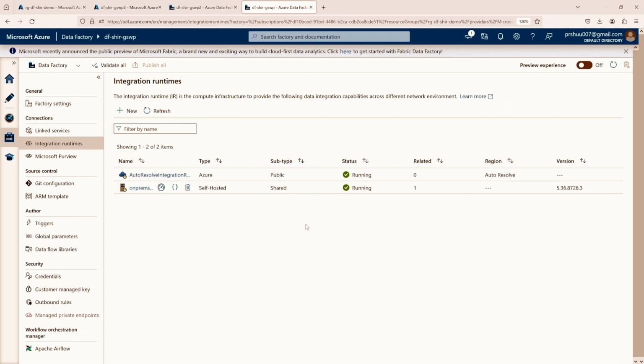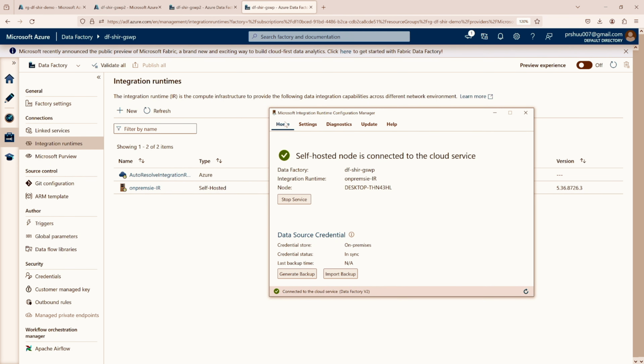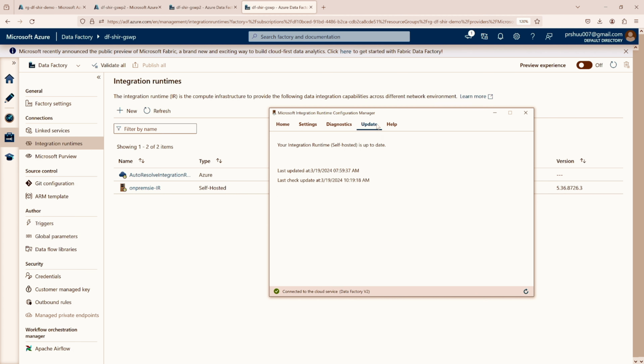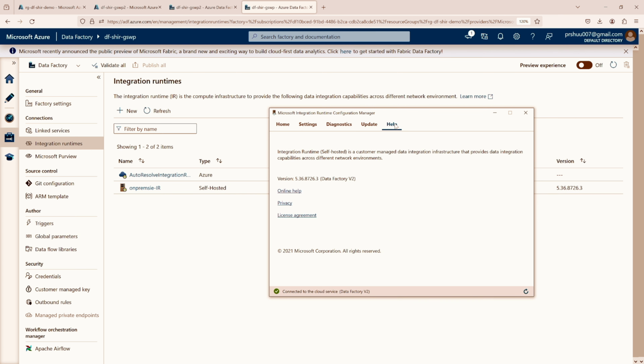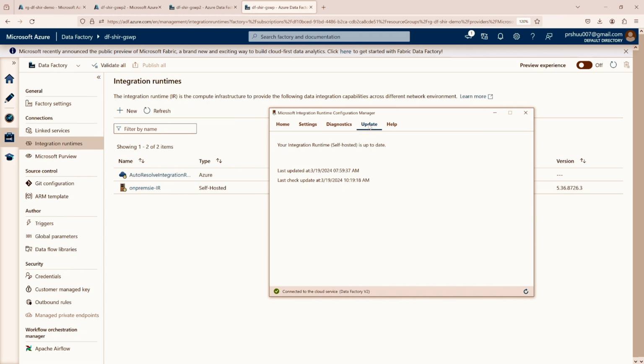About the version, you can see the version of your current on-premises integration runtime here in the portal, and also you can see it on the integration runtime itself. So if you go here and update here, help, and here you can see the version of it, and here we have this integration runtime is already up to date.